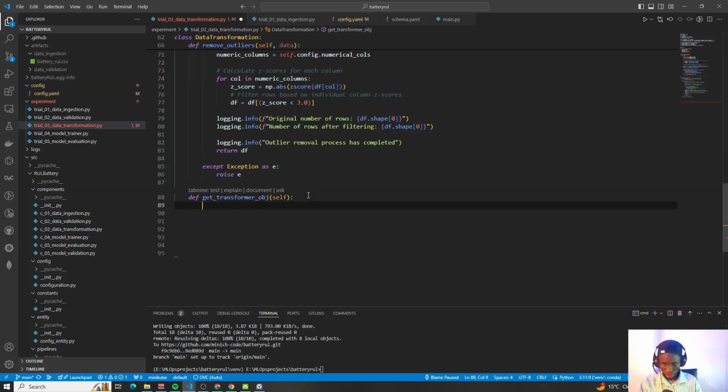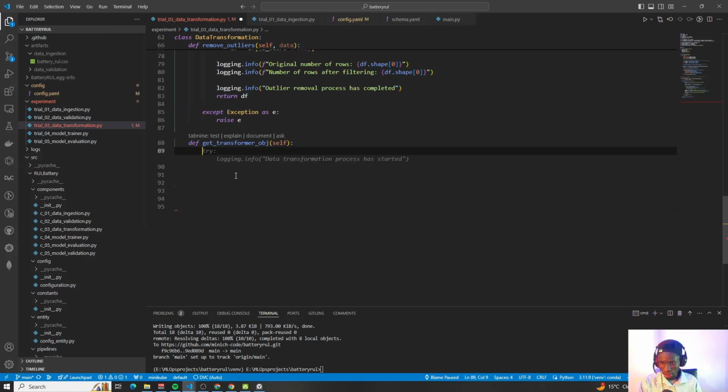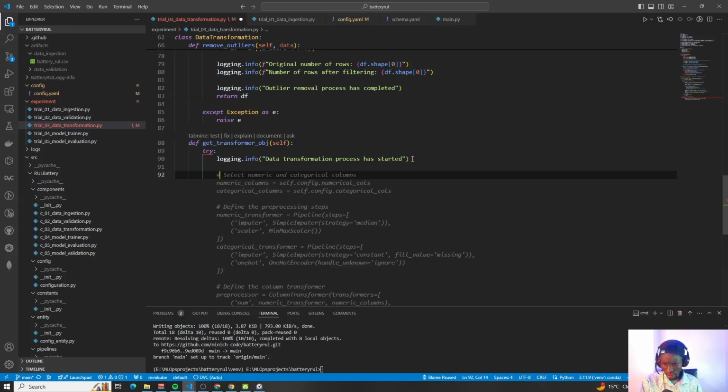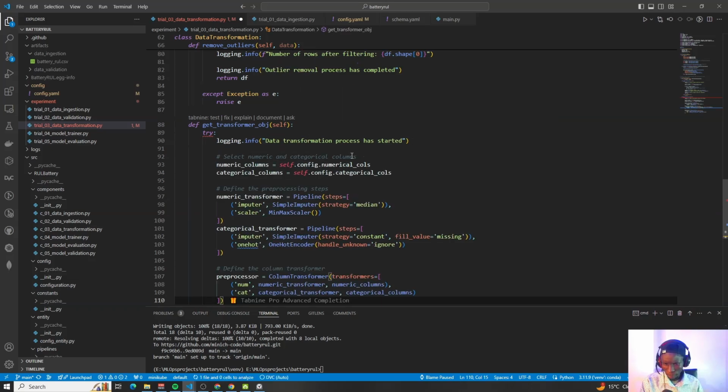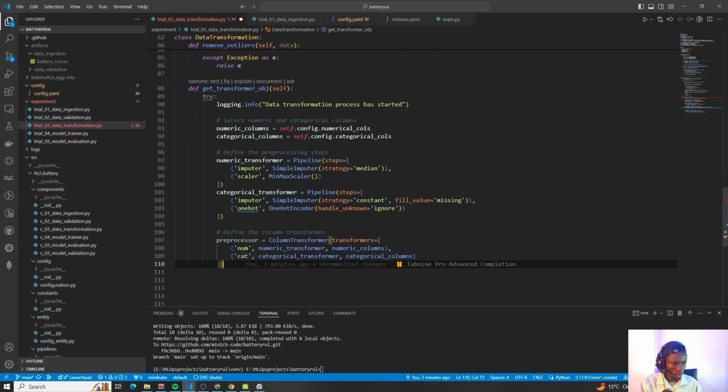Then I'm going to again use the try block. Then logging data transformation process has started. Then we are going to again separate the numeric and the categorical columns. So numeric columns self.config numeric columns, categorical columns self.config categorical columns. That's okay. Then we need to create a pipeline for the numeric columns.